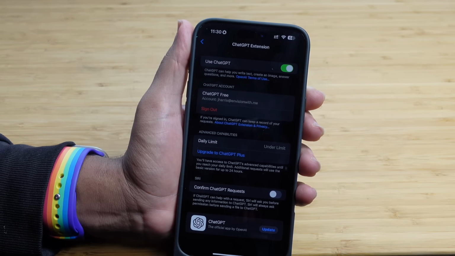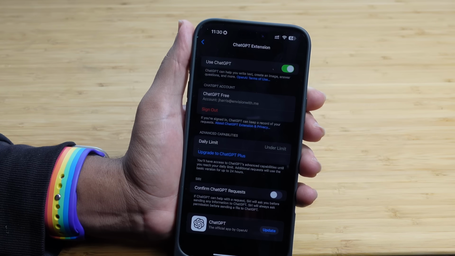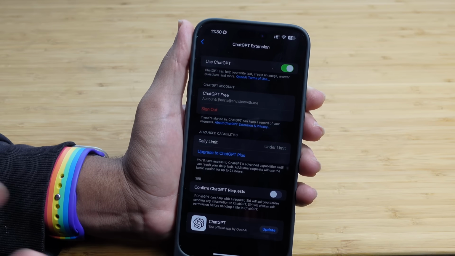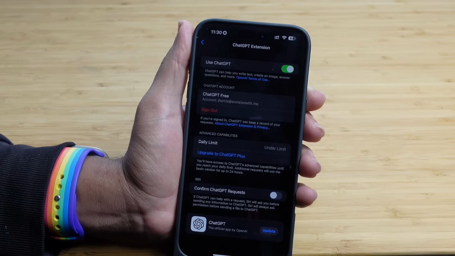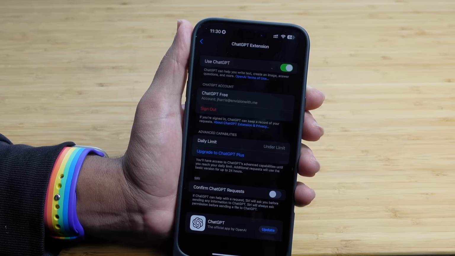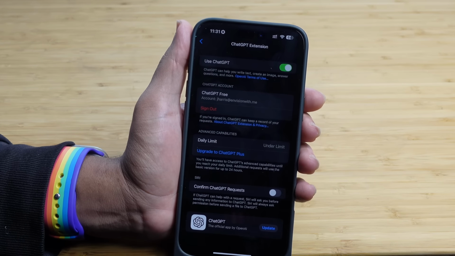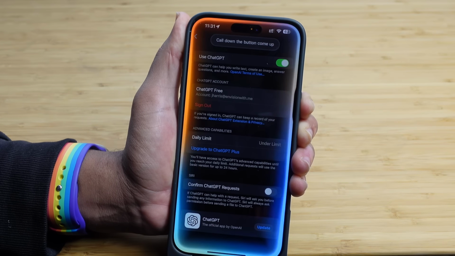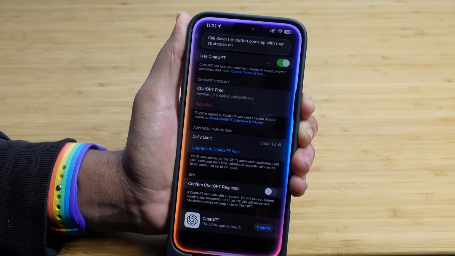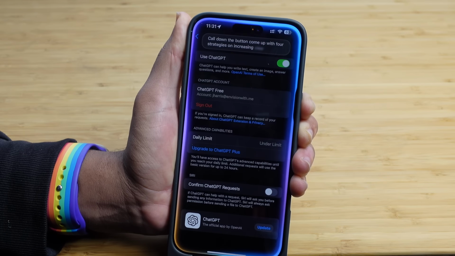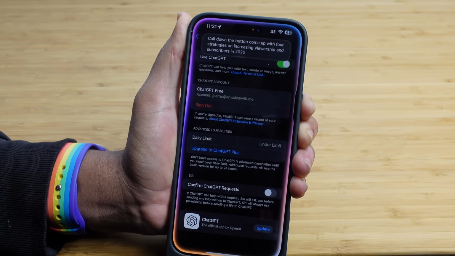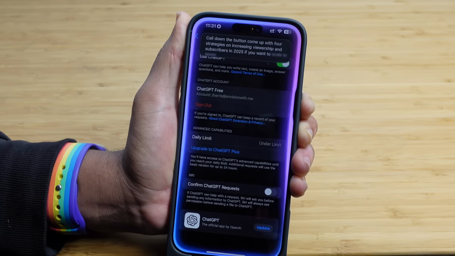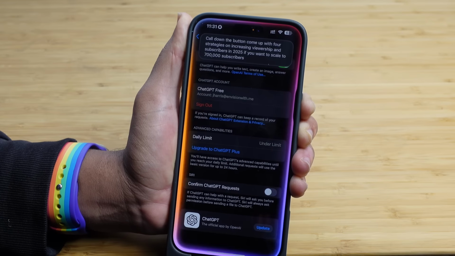So this is one of my favorite integrations with the new iOS 18.2 beta update, or now it's official, it's out. The release candidate is out, it's out to the public, but I've used this extensively, and it's really helpful just to be able to hold down the button and say, come up with 4 strategies on increasing viewership and subscribers in 2025 if we want to scale to 700,000 subscribers by the end of the year.